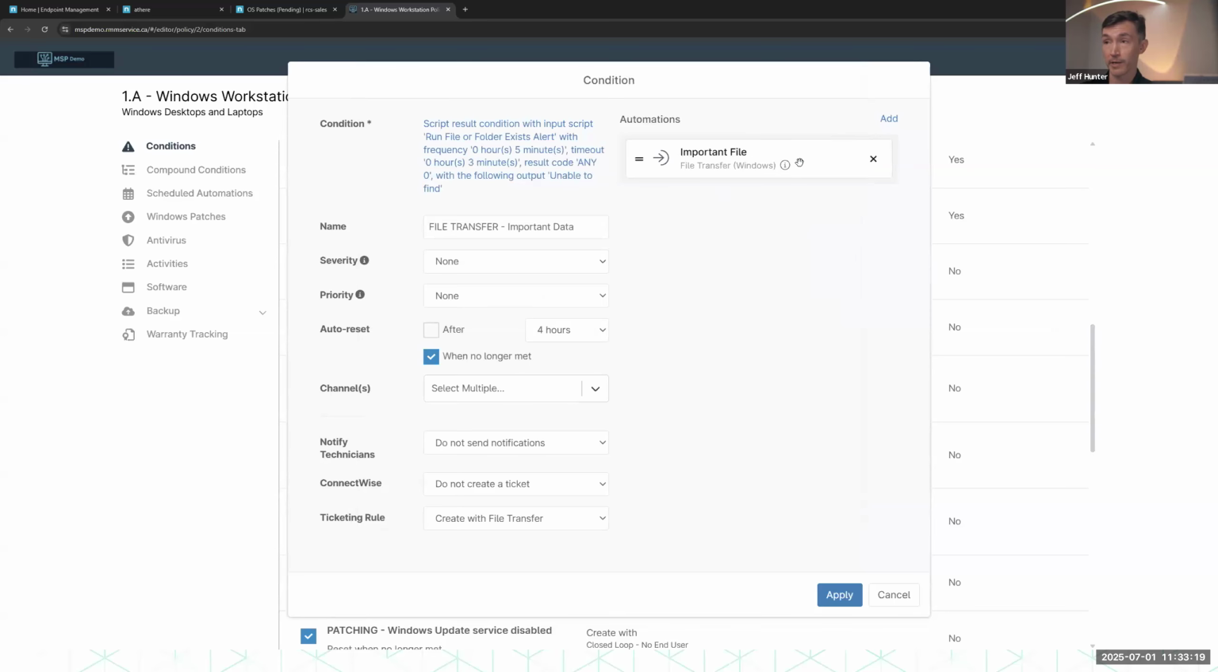And then we run the file transfer over here to actually transfer the file to the device. And so this is a great targeted way to ensure that the file is present on all the devices where you need it. And of course, typical condition logic. When no longer met, once the file is actually present on the device, we're going to reset that alert and it will automatically resolve.